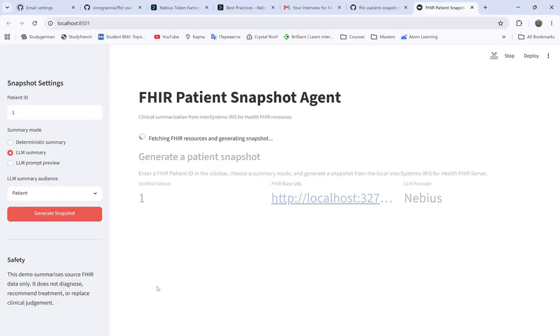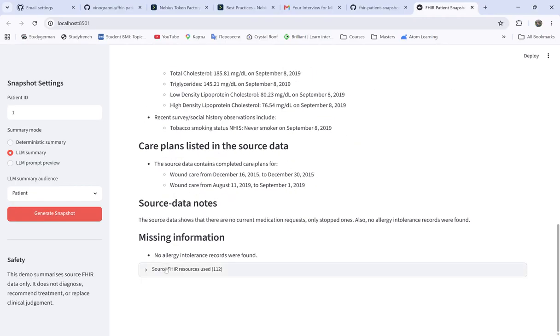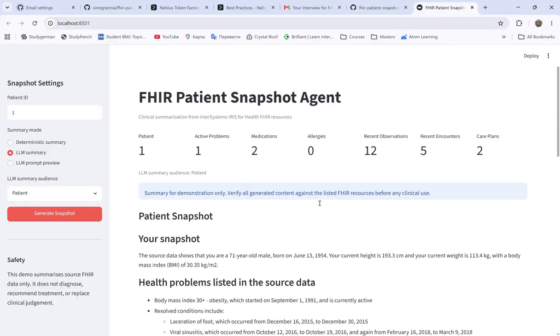We have, as I showed you, the resource review. It's important because the generated summary can be checked against the underlying data. The UI keeps them out of the narrative summary because otherwise it is very messy. So they are stored here, but it still preserves them in a collapsible source review section. That's what I promised to show. The source data shows that you are a 71-year-old male born on, and so on. So this all is listed here.